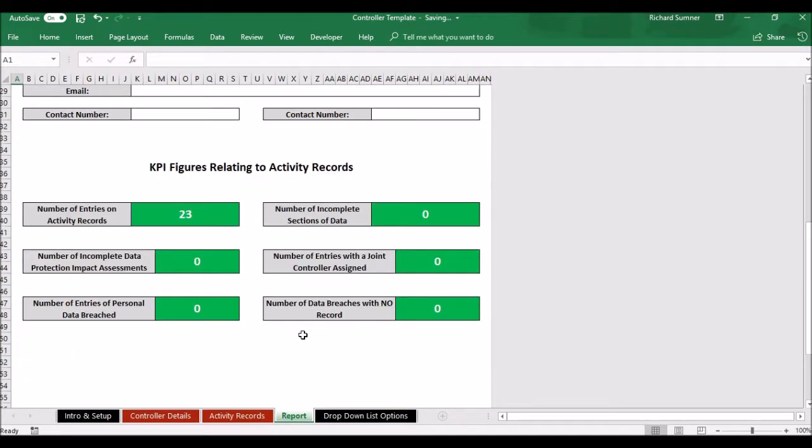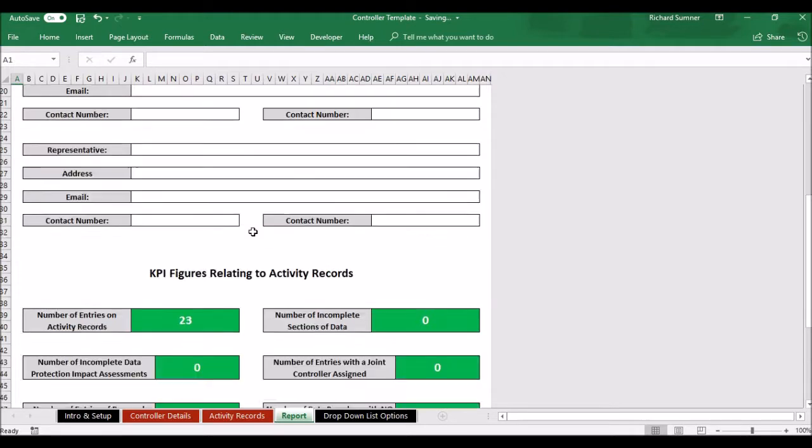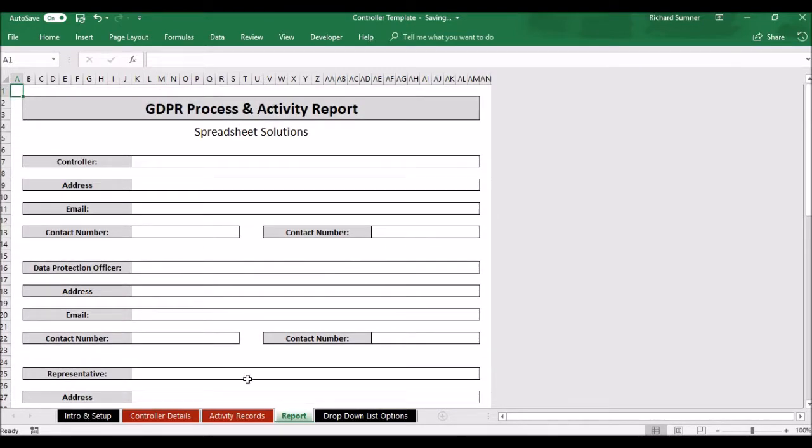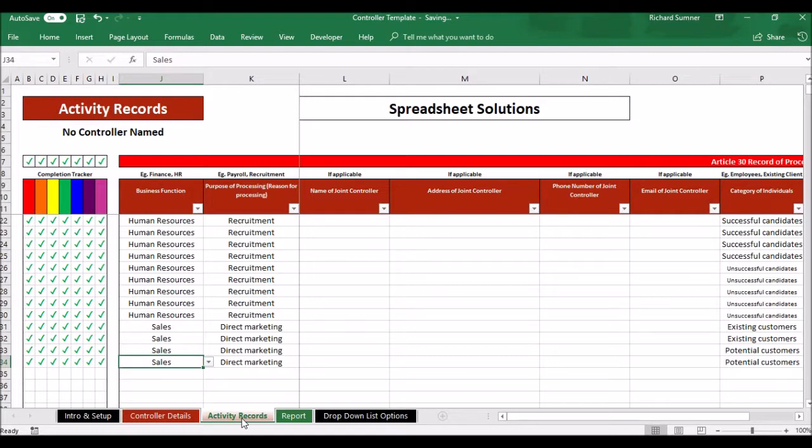It'll also show you things like personal data breaches, how many data breaches haven't had a record, so you can see what's happening there, and the number of entries with a joint controller assigned. Now some of these aren't necessarily bad. Some of them are not a problem. It just shows you what's happening. But if they change color to red, it might be something you want to at least take a look at. And I think that's all to explain on this spreadsheet.